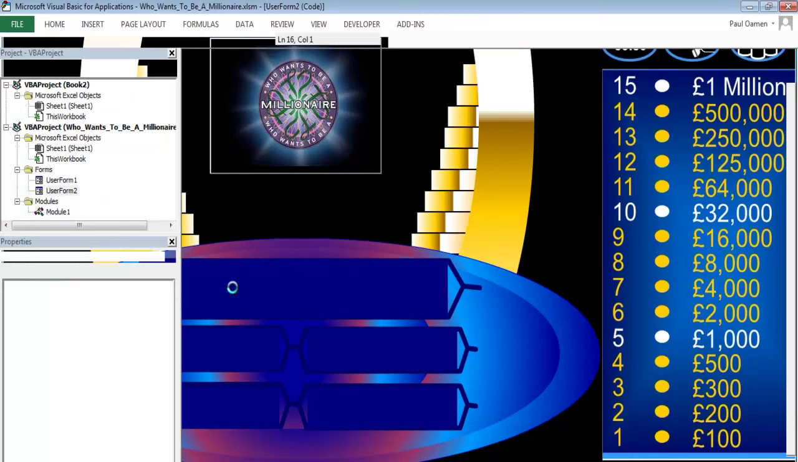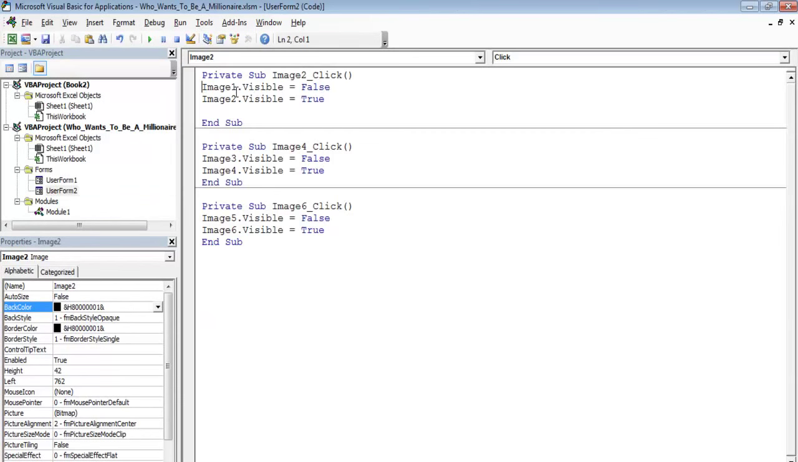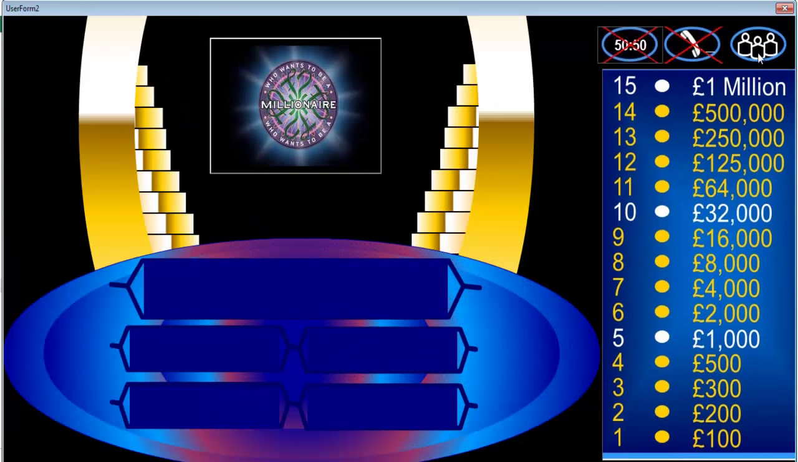Okay, let's go back and change that. Let's go in there, double click there, image one, this one becomes two. One visible, four, three visible, six, five visible. Good. Okay, let's try again. All right, that's fine. So that's working as we want.